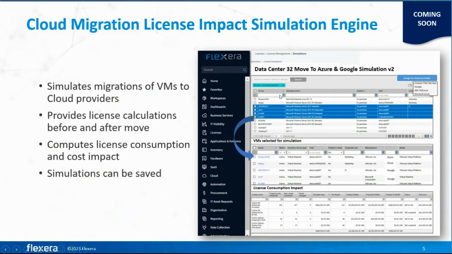And the idea is quite simple. You select virtual machines on this list, which will be part of the migration project you are planning. You save the simulation. Let's call it Data Center 32 move to Azure and cloud. Every time you choose your virtual machines, you pick which cloud provider you want to migrate them to. And automatically, this will be in a separate tab. It won't be just below the images of the virtual machines which have been saved for migration.